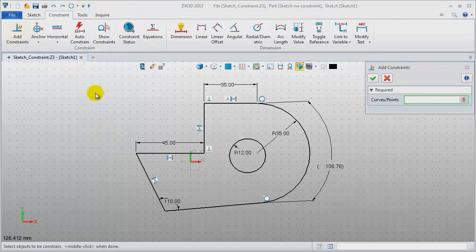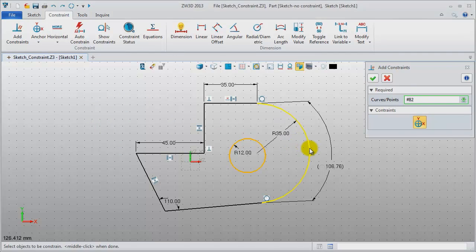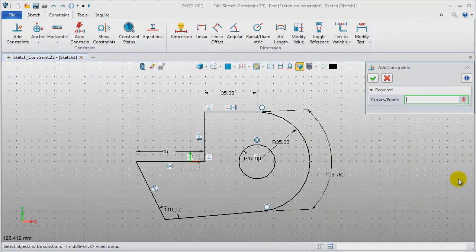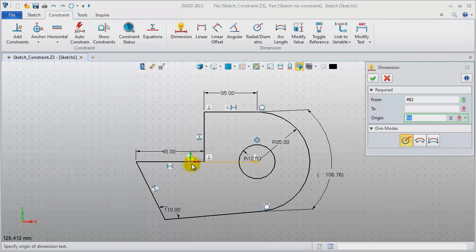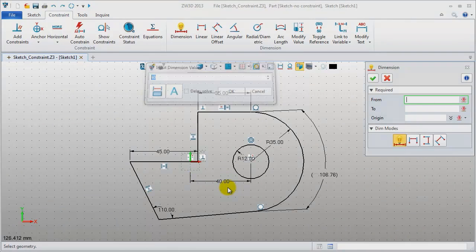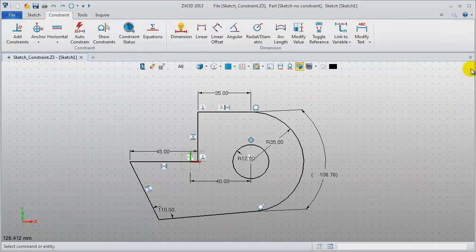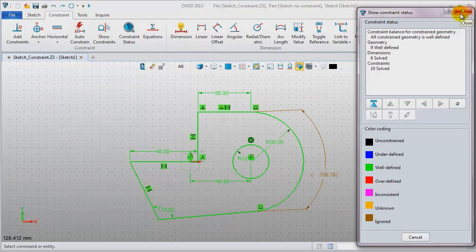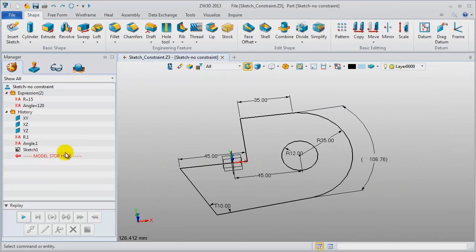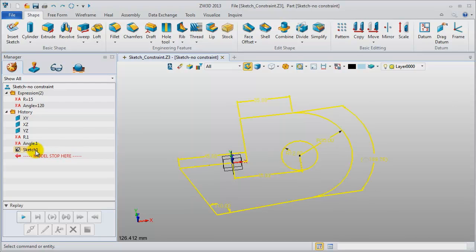Add concentric for this arc and circle. Define these 2 points with the same Y position. Add horizontal distance for them. Make it 40. Check the sketch again. See? It is well defined now. Exit sketch. It is okay in the History Manager.